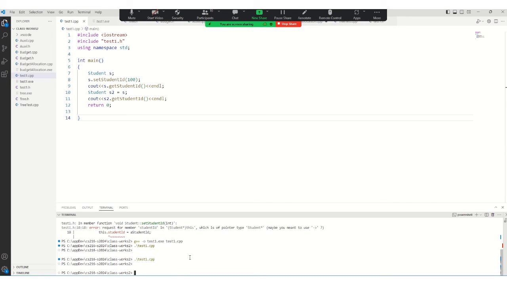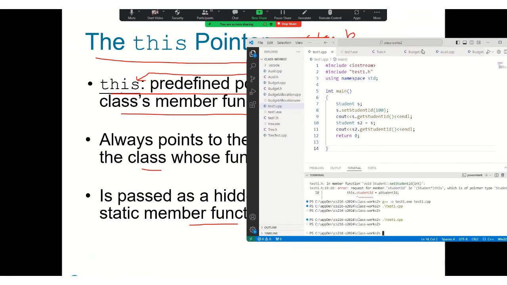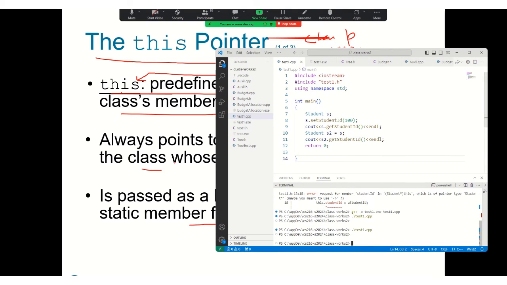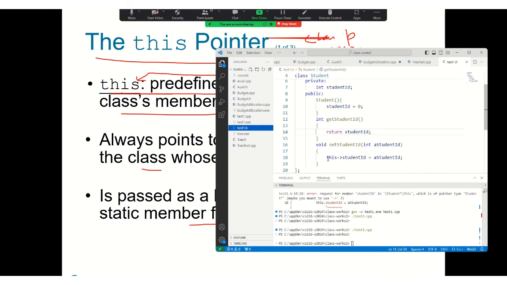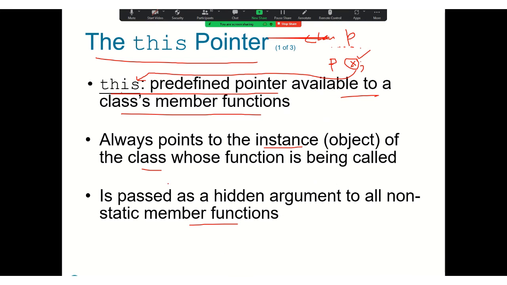I don't know what is happening. We'll take a look later. But basically, this is as I say it here. We have to do some more code changes there. But this basically says this: the particular instance of the class.